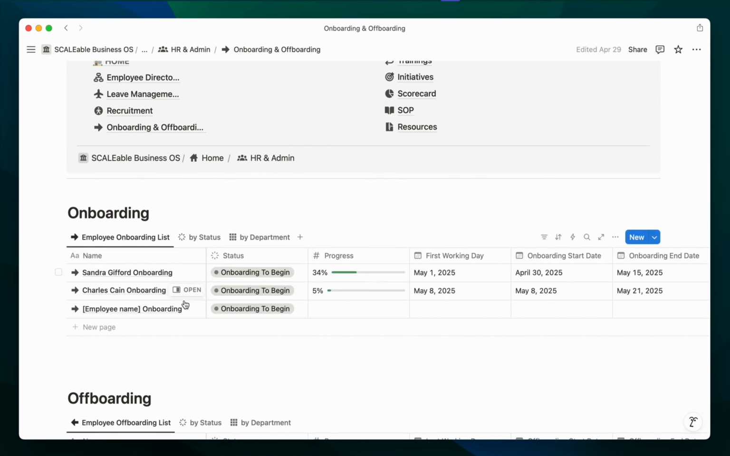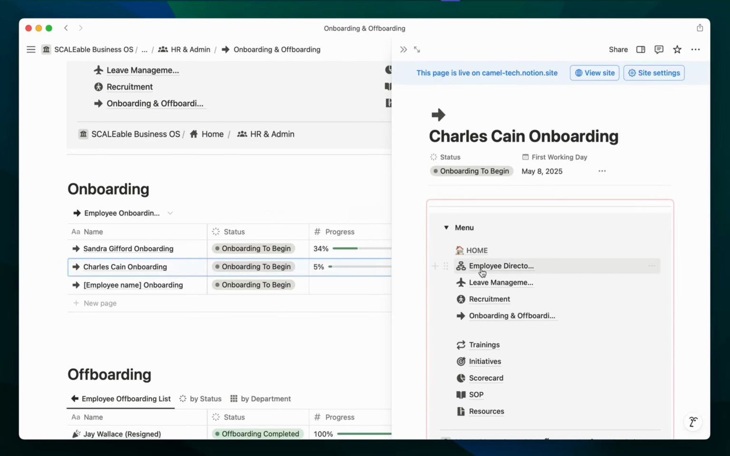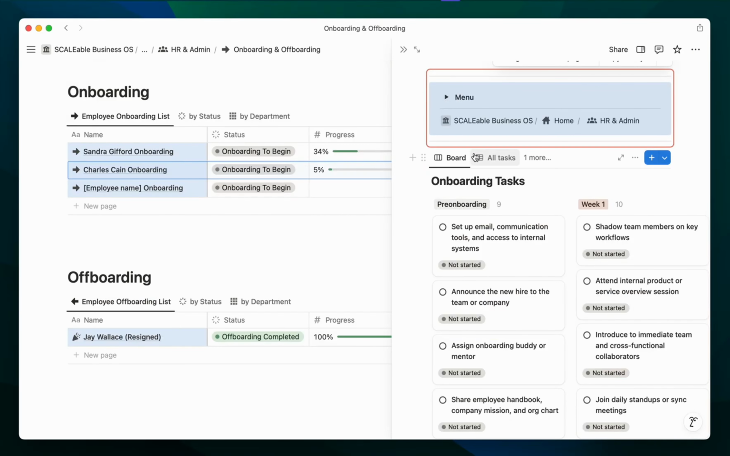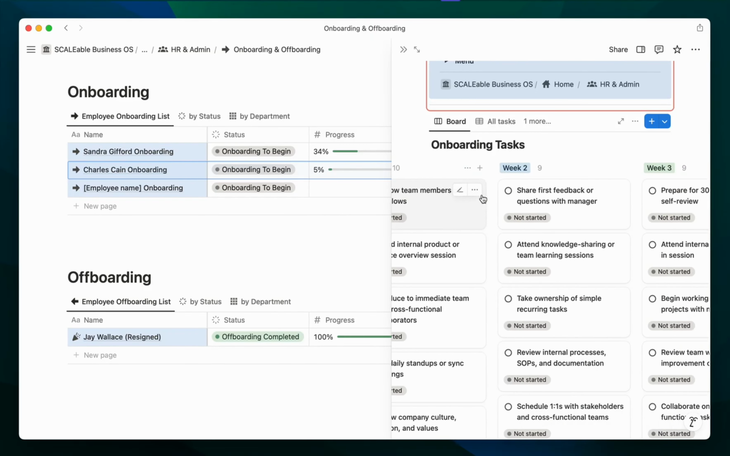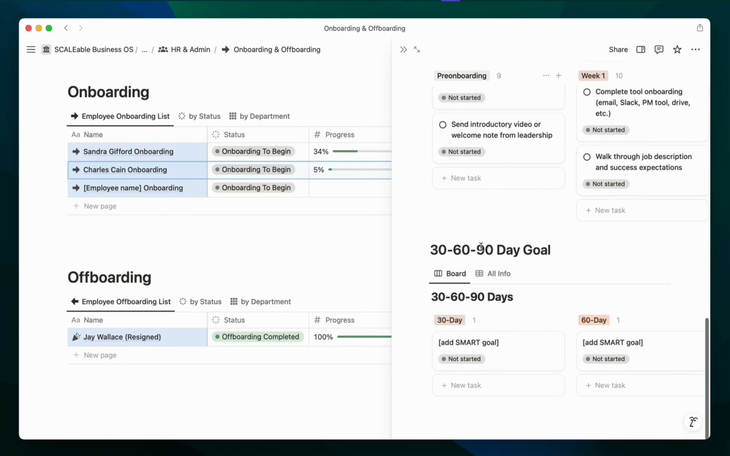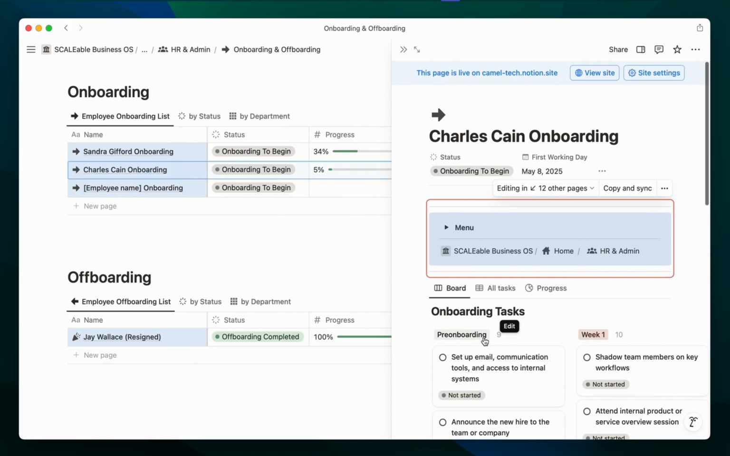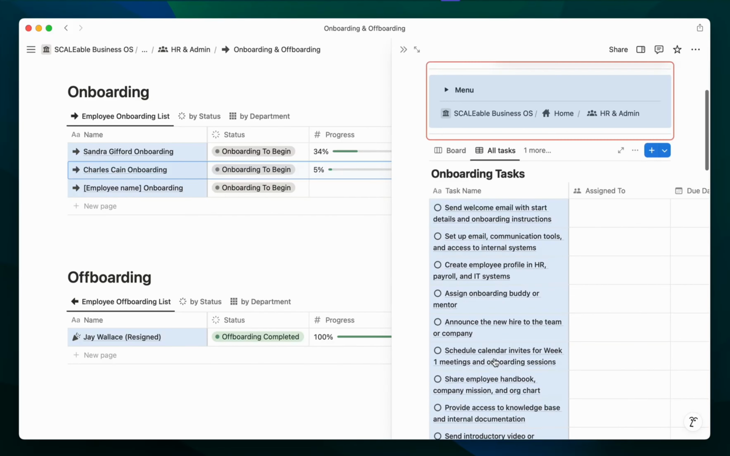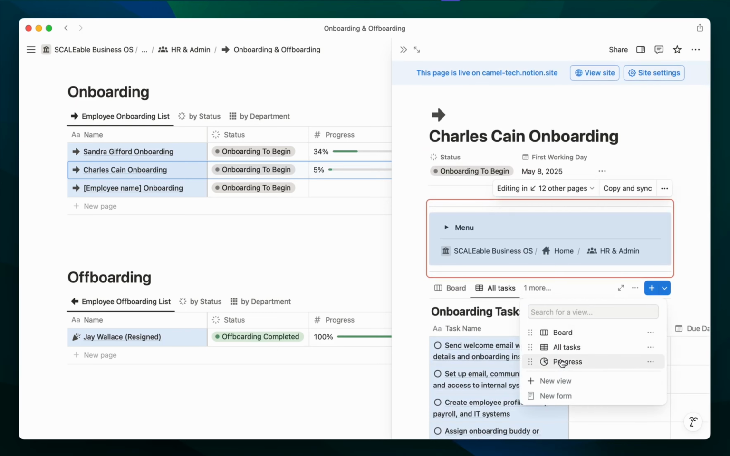Onboarding lets you track employee progress through pre-built 90 days onboarding checklists categorized as week 1, week 2, week 3, week 4, month 2, month 3. You can also set 30, 60, and 90-day goals and monitor their progress. You can see all onboarding tasks in one go or track onboarding progress from the chart.